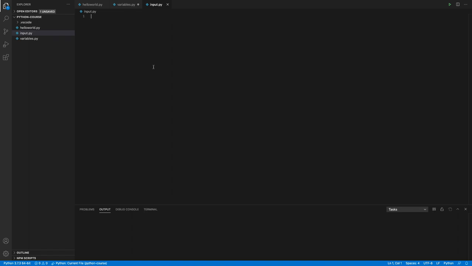Okay, so let's go to input. Input is an inbuilt function like the print command, which waits for the user to type something and add some values, and then it takes those values and processes them. So let's say, what is your name? And then it will take this value, and it will look for the value, and until you give it, it won't process any further.